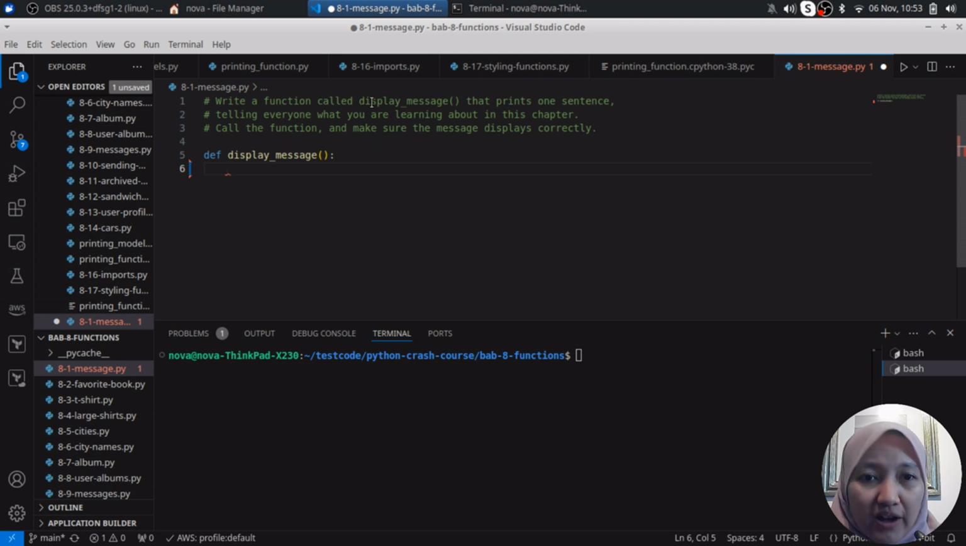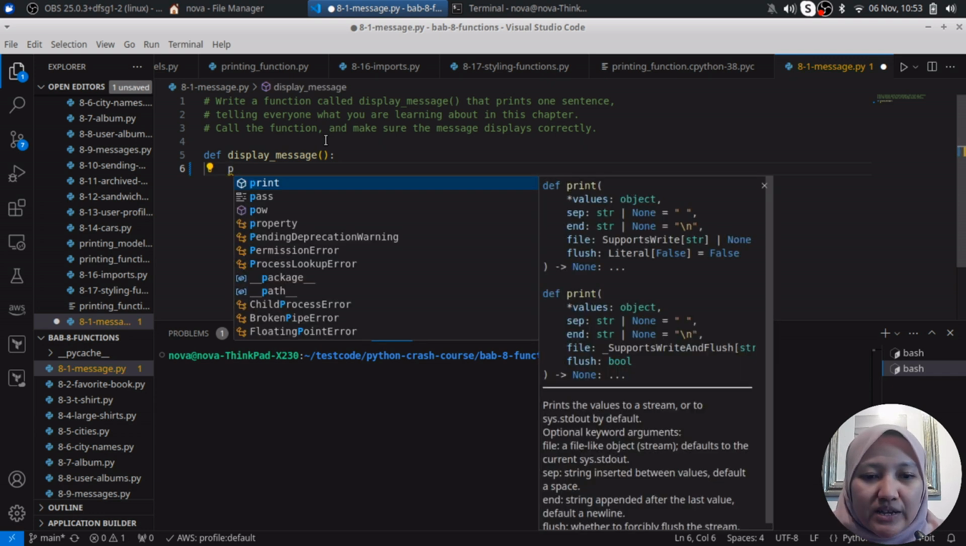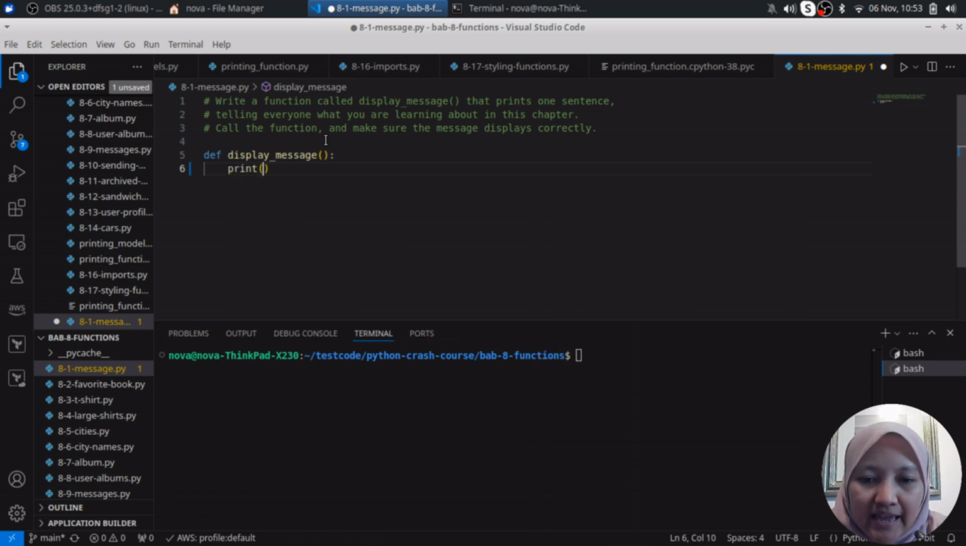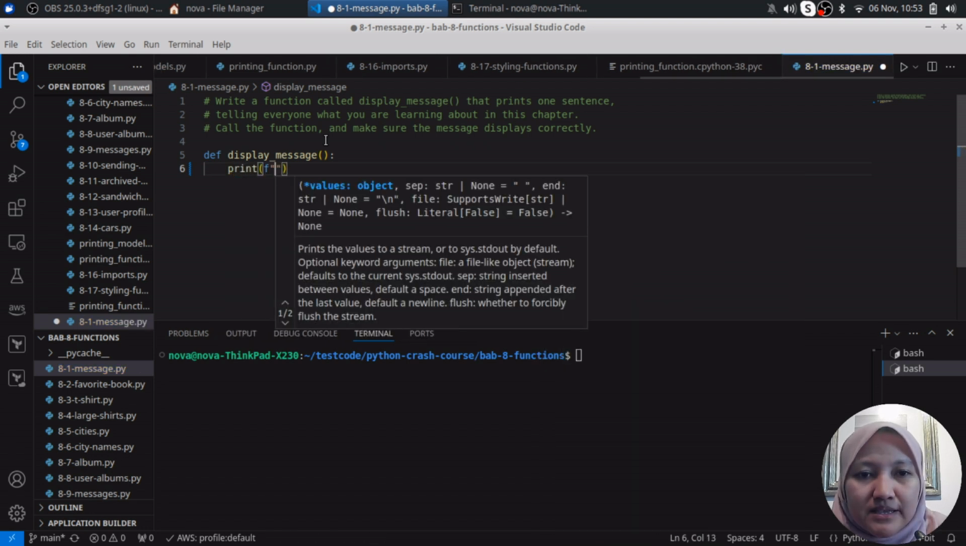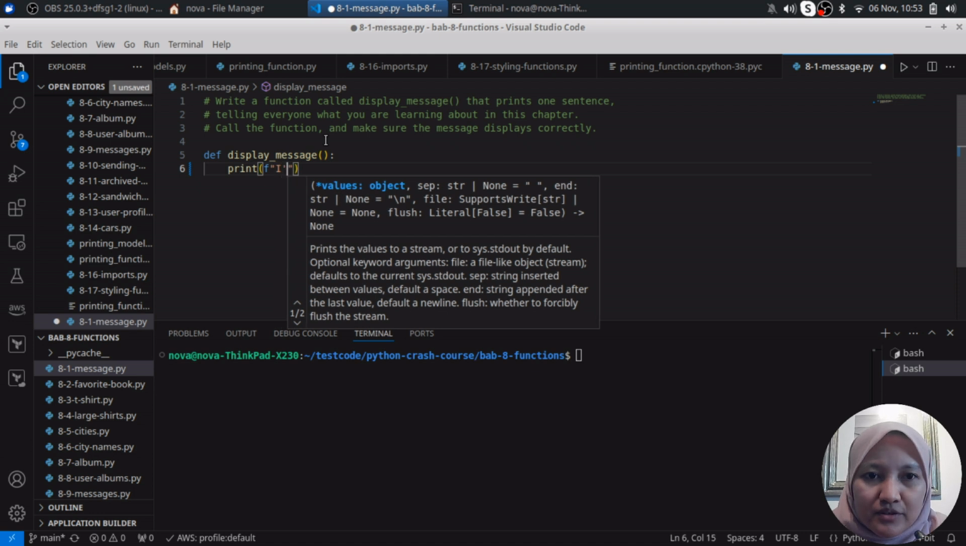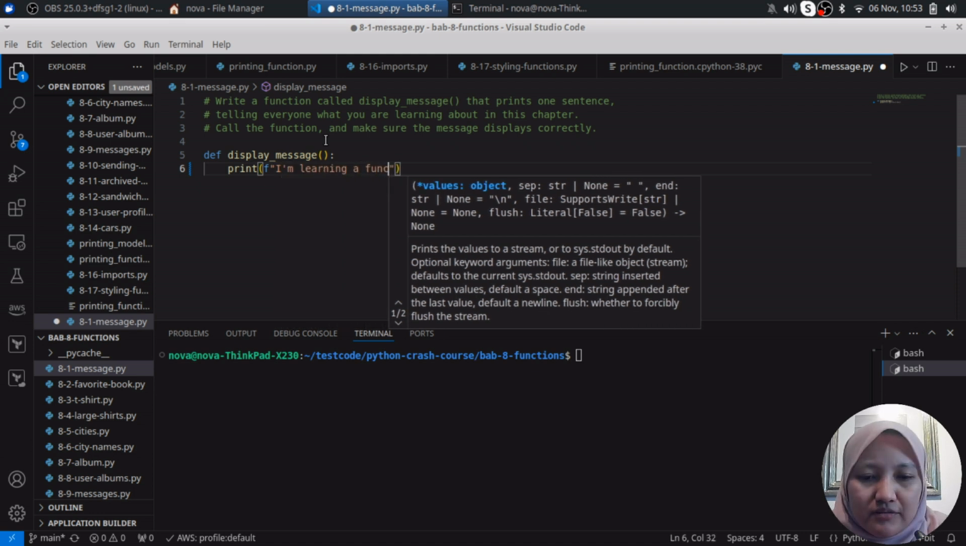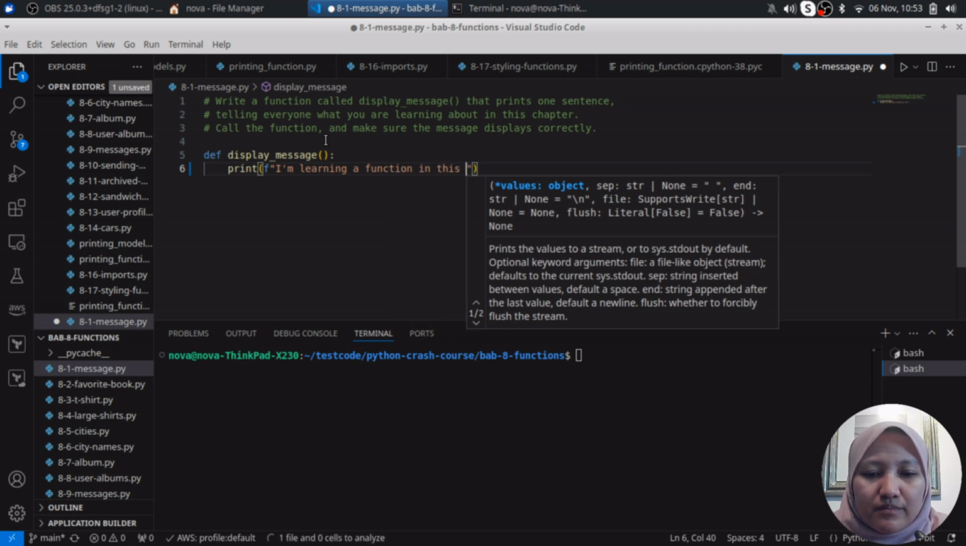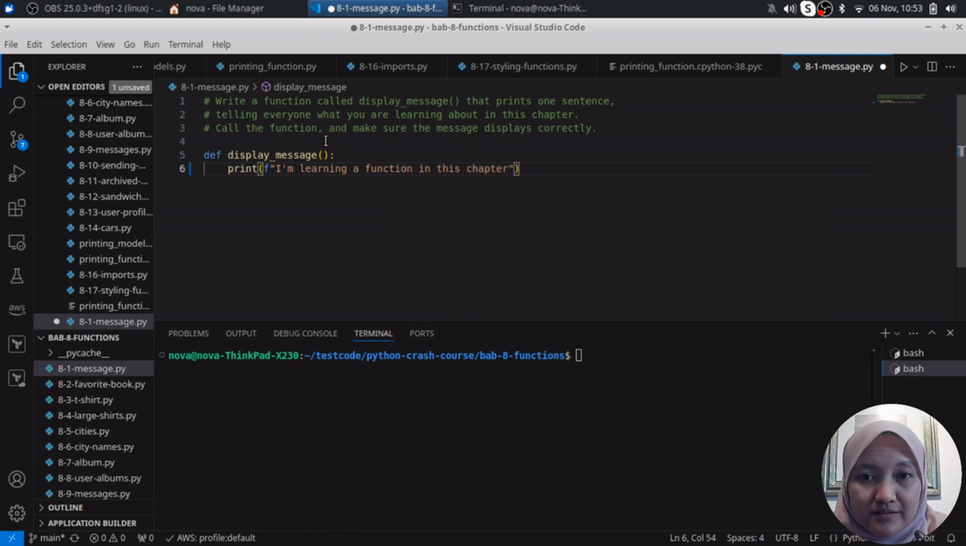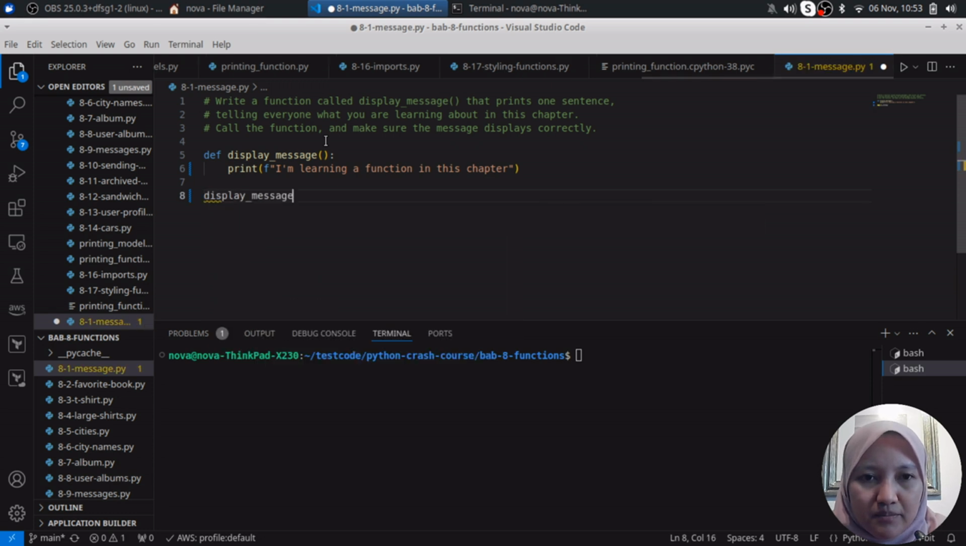So the first one: write a function telling everyone what you are learning about in this chapter. What to do is just add print and then f, and then I just add "I'm learning functions in this chapter." Yes, done. Everything's very easy. And then call the function and make sure the message is displayed correctly, so you just add display_message.